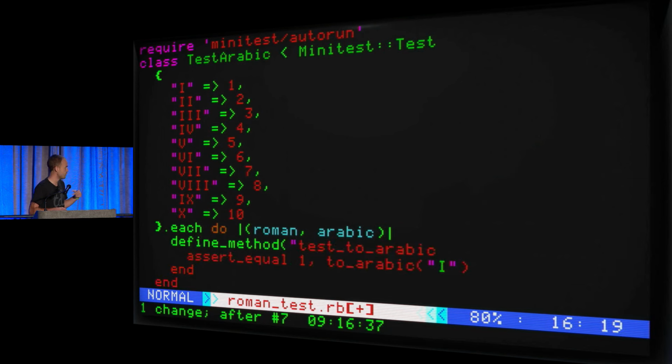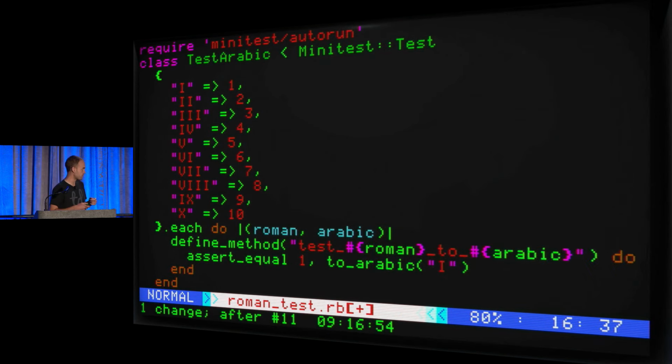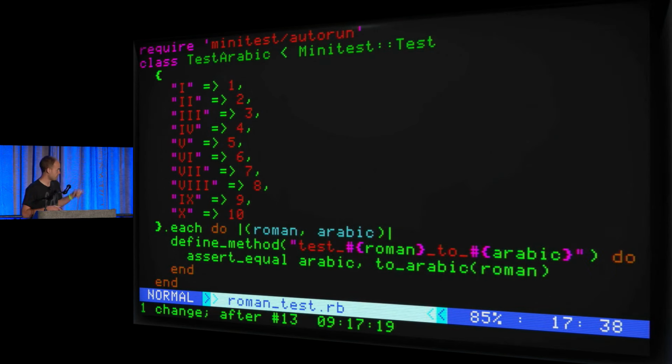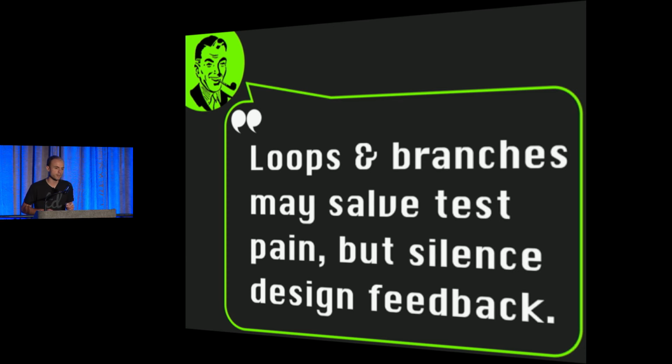And so here you could use define method to create a new test method, for instance, and then have this assertion driven dynamically. And that works. There's nothing technically wrong with that. But what I've noticed is that when you have loops and branches in your test as a response to test pain, the first place that we should always look whenever we experience test pain is, is there something with the production code that's causing this? Maybe it's better to improve that than just make the test look a little cleaner.